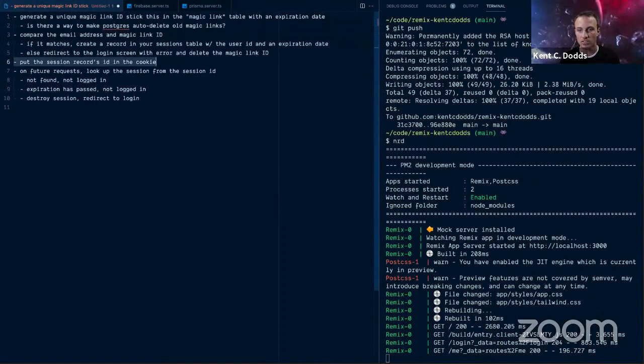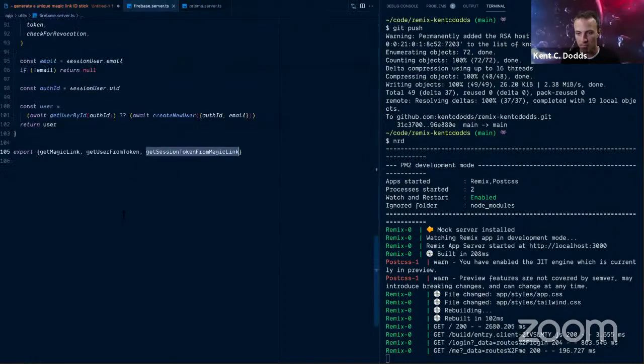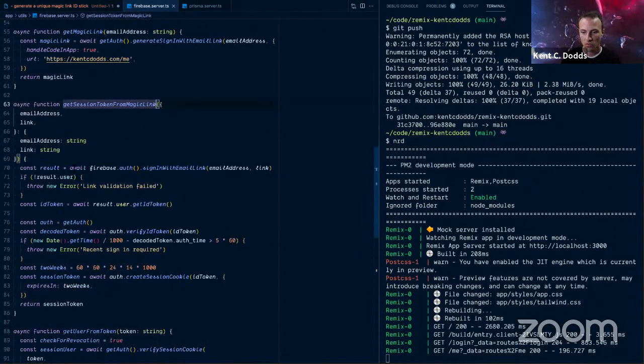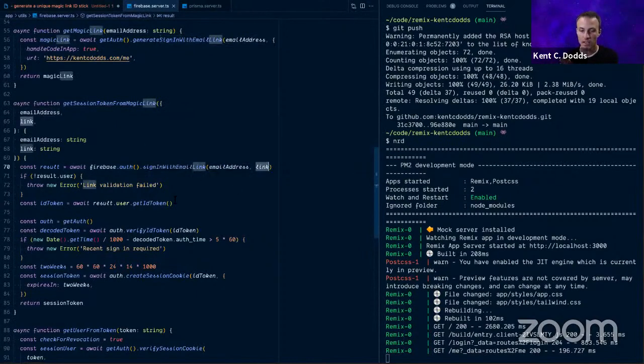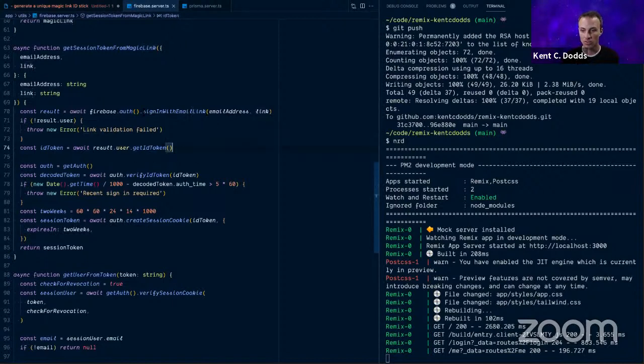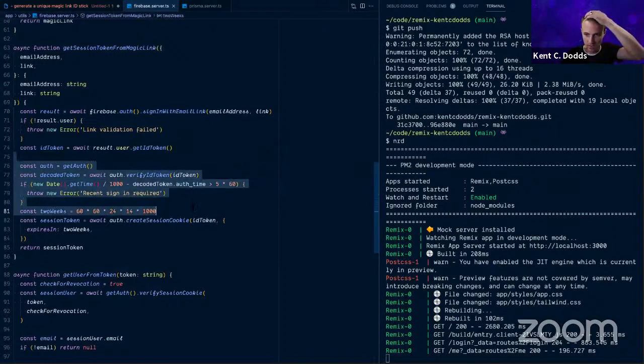Okay, so then put the session record's ID in the cookie. I can totally do that. That's kind of what, let's see, get session token from magic link is sort of doing. So I'm going to be building the sign in with email. We pass the email and the link, and we'll get the ID. So this process will create a session in the session table, give me back the ID for that session, and that's what this ID token will be. I'm not sure why I have it verifying the ID token here in this auth create session token.